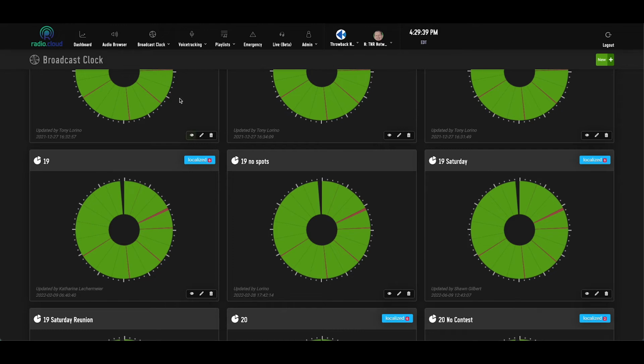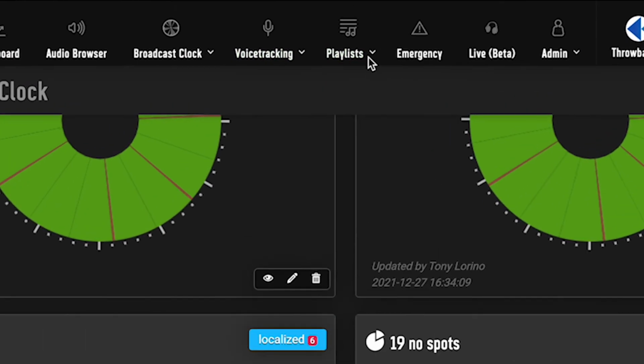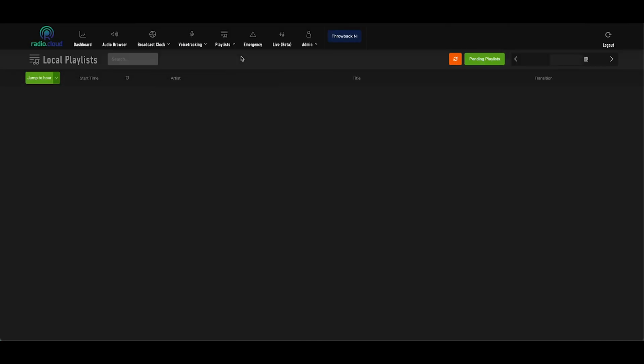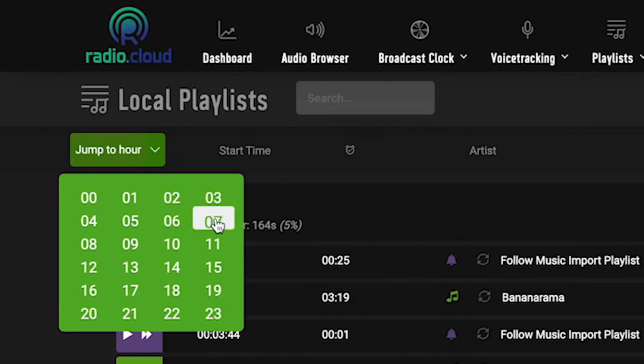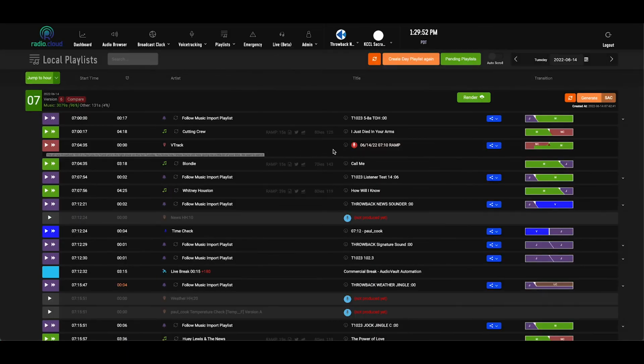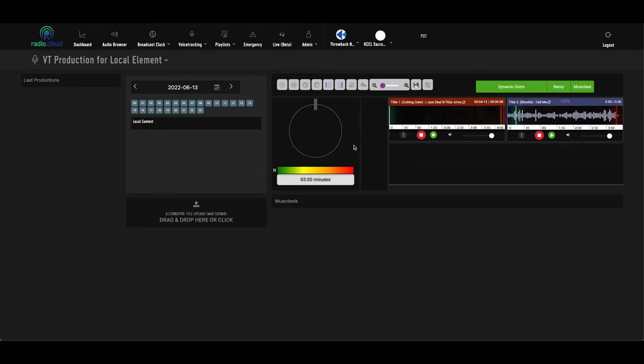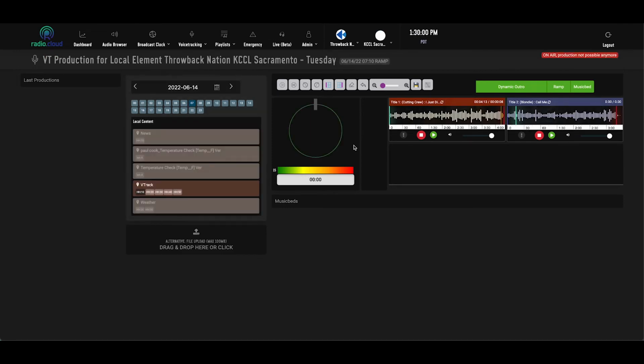Another element that makes RadioCloud so agile is our web-based voice tracking module, which you can access by going back to your local playlists, finding a voice track placeholder, and clicking this little microphone icon. What that's going to do is pull up the voice tracking module, which you can then access from anywhere on any device at any time. Just plug in your microphone and start recording.